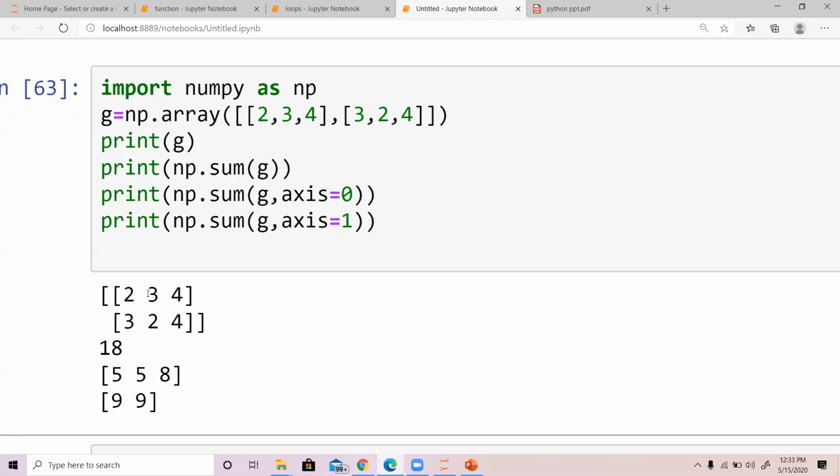Let's suppose if I do a sum on axis 0, so axis 0 means 2 plus 3, that became 5, 3 plus 2 became 5, 4 plus 4 became 8. That is your axis 0. If you want to do axis 1, it will be like this: 2 plus 3 plus 4, that is 9, 3 plus 2 plus 4, that became 9. Understood?